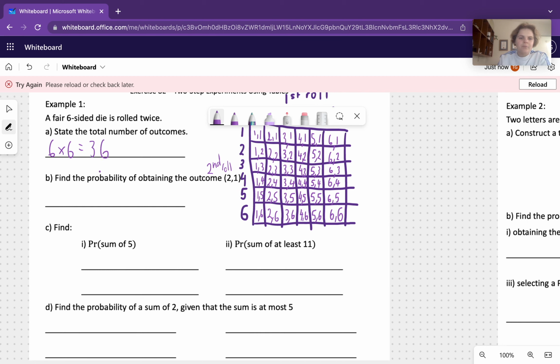different outcomes. The probability of obtaining the outcome, 2 and then 1. So let's have a look. Getting a 2 and then 1, let's check our sample space. There is one option here. That is a 2 and then a 1. So probability of getting 2 and then 1. There's one option, so that's our numerator out of our total, 36.